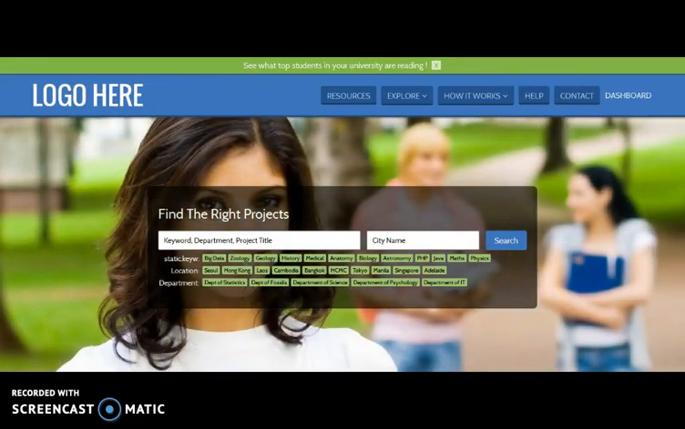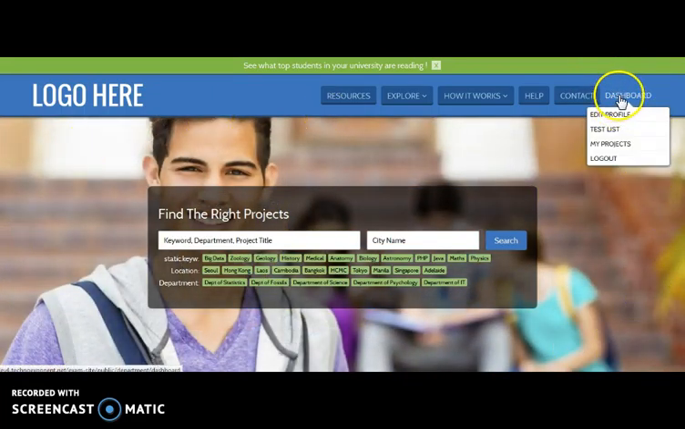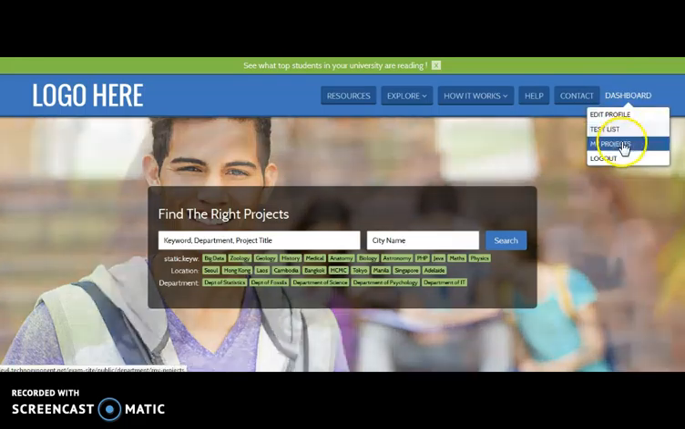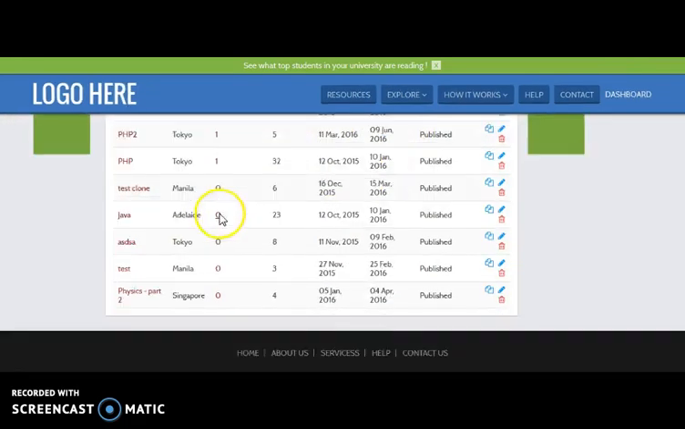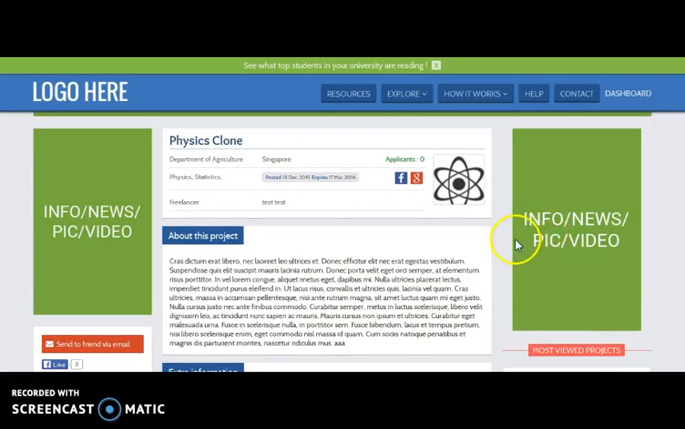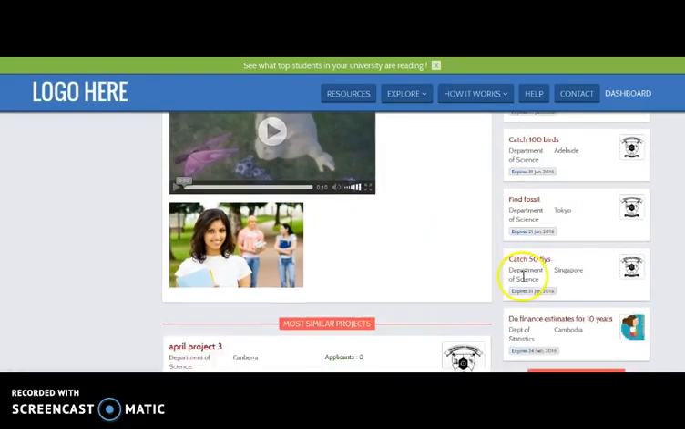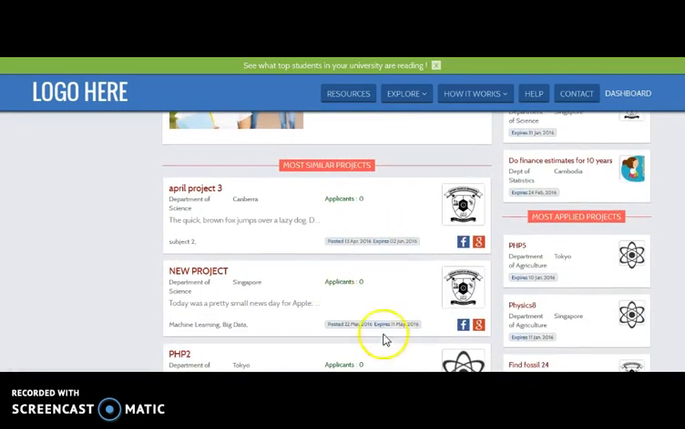Here comes the home page of the department. Department can create project and test under projects. Here you can view the dashboard of department, where comes My Projects. Here you can view the listing of the projects. One can select the project, edit it or delete it. On selecting any of the projects from the list, here comes the details of the project: about the project, extra information, video related to the project, similar projects.